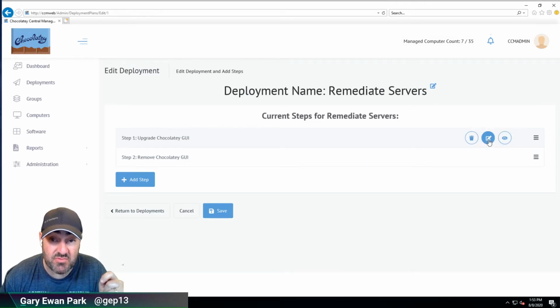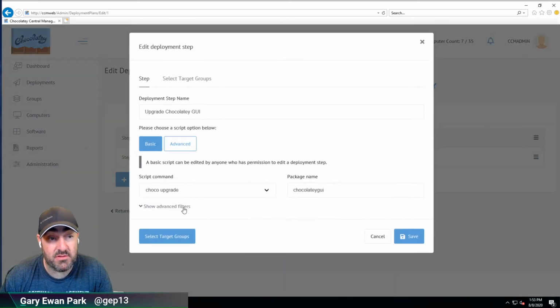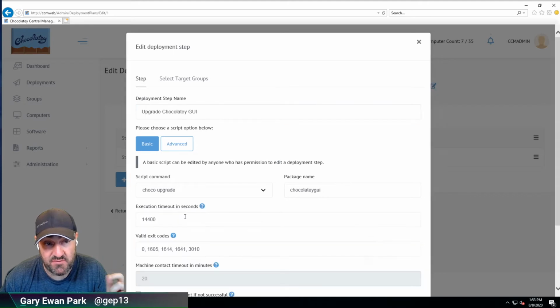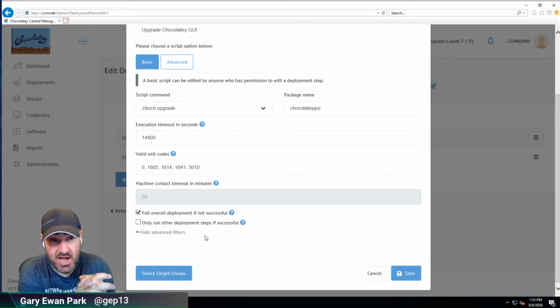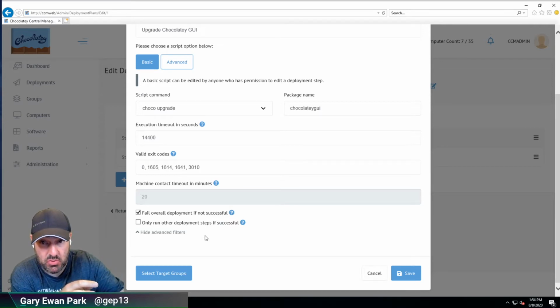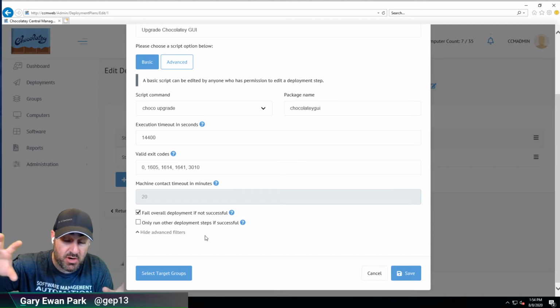One of the other things I didn't reach into, but it is documented on the website, is there are failure cases, and that's what these show advanced filters are for. So depending on what you're trying to do, in my scenario, I've got two distinct actions. I'm upgrading Chocolatey GUI on one set of servers, and I'm uninstalling on another set of servers.